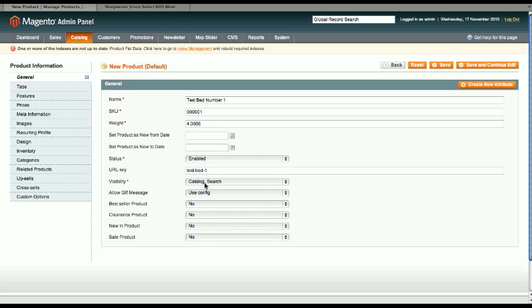Next is visibility. This is how you want this product to be visible on the front end of the site. Catalog search is always the option you want, and it's the default option, so leave that one alone. Similarly, leave allow gift message alone. The next 4 boxes relate to the 3 sections on the home page where you're displaying products. There's a better way of displaying products in those sections, so we'll leave that alone for the time being.